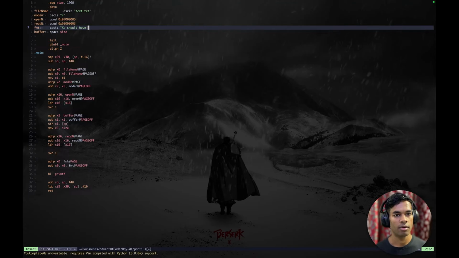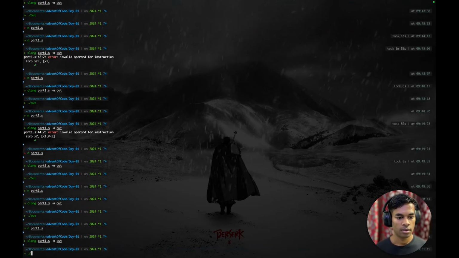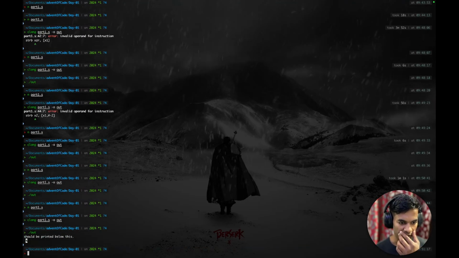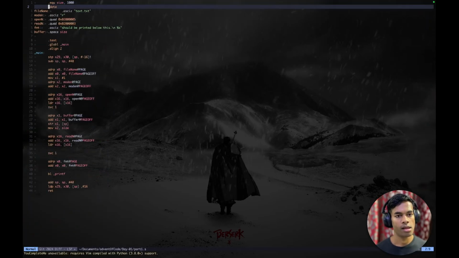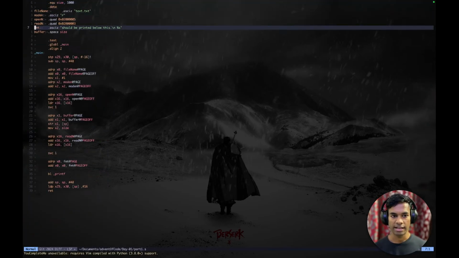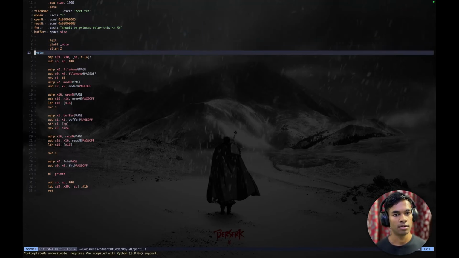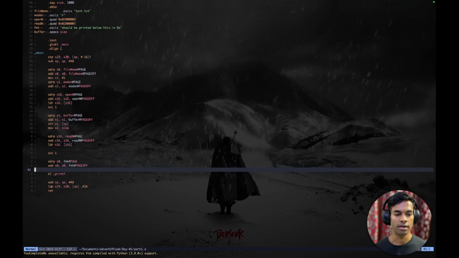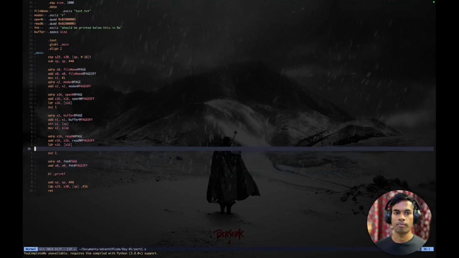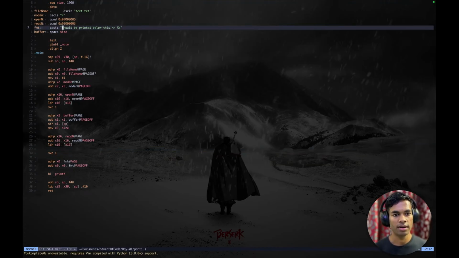It should have, let me write, should be printed below this new line. Okay, it should be printed below this, but it was not. Percent s, right? Percent s does mean something. It means a string which is null terminated. So I need to null terminate the string. Am I not null terminating the string?